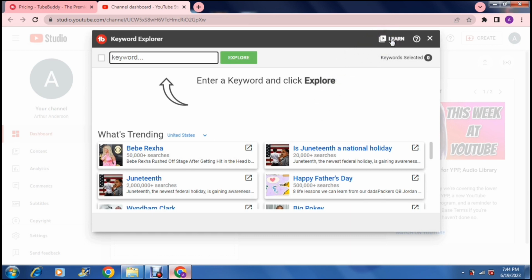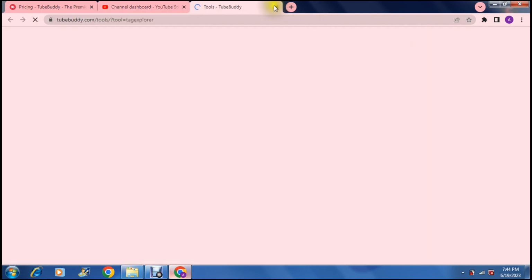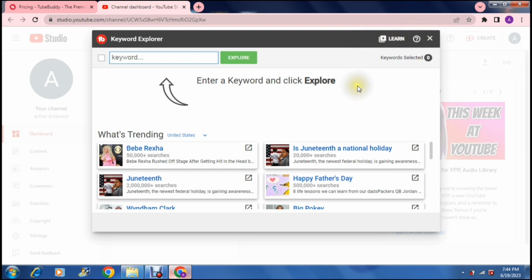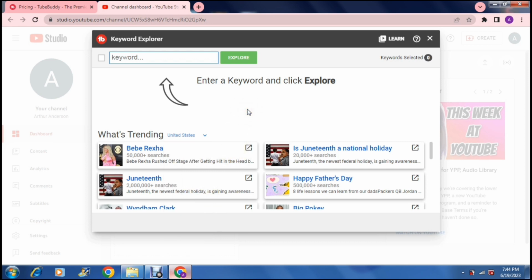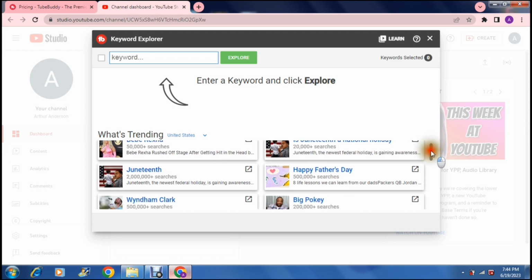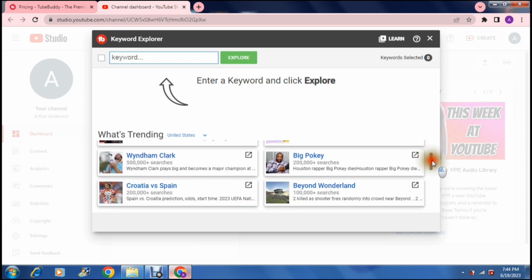Now, on the top right-hand side, you will see there is a Learn tab and a question mark tab. So basically what it's going to do is it's going to allow you to learn more about what the Keyword Explorer actually is and how you can use it to get more views onto your YouTube channel. So on this tab, what they're showing you here is what's trending, and you can change the country that you're actually looking for. So depending on where exactly you want to target an audience, that's where you could change that region.